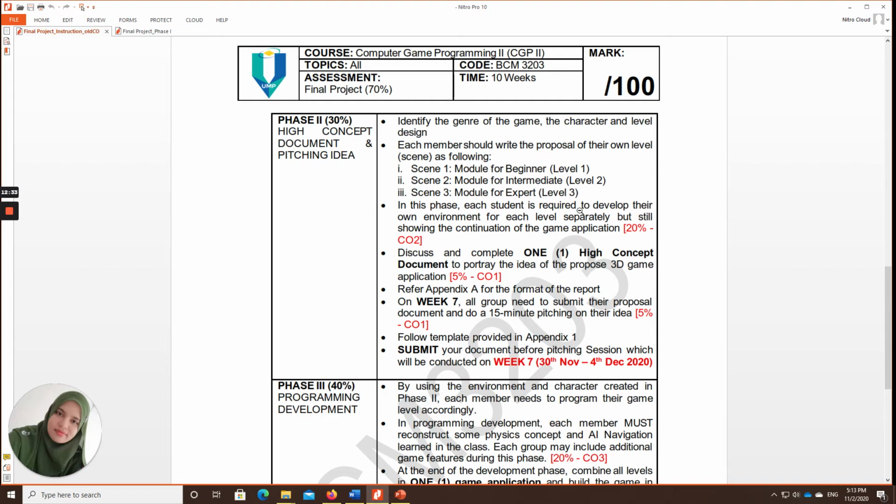But remember, the focus of our course is for you to use programming. So I don't want you to waste your time developing the environment from scratch. What I want you to do is develop the environment, regardless of whether it's forest, city, underwater environments, and so on, but you can use the existing assets from the asset store. Make use of the assets. Alright, so remember, each student is required to develop their own environment.